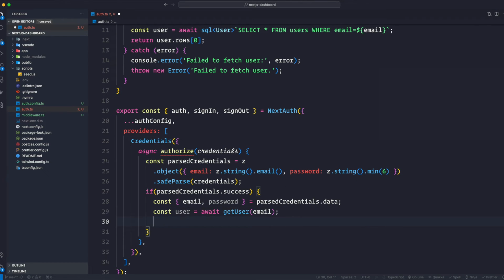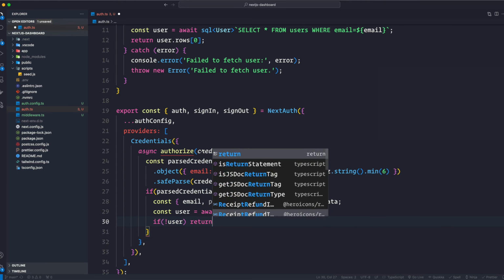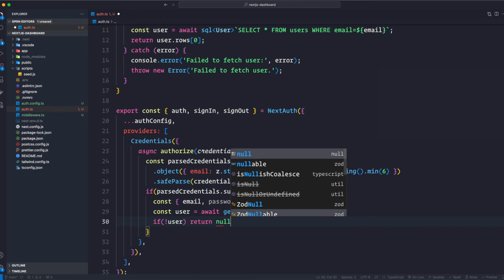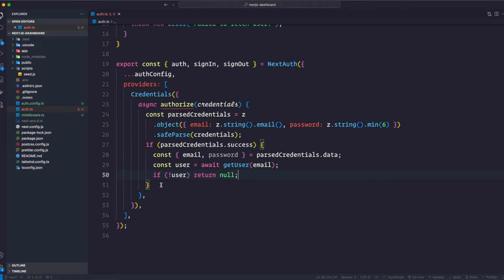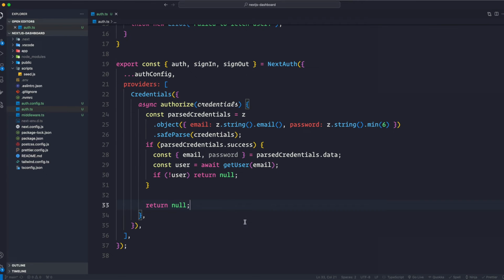All right, and let's check if there is no user. We are just going to return null. We are also going to return null like so. So now let's call bcrypt.compare to check if the password actually matched.